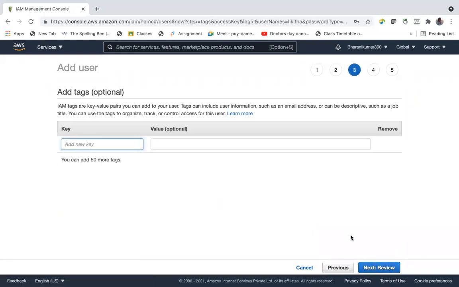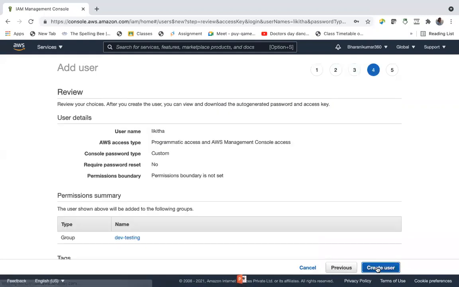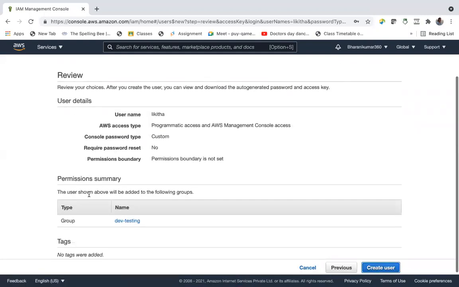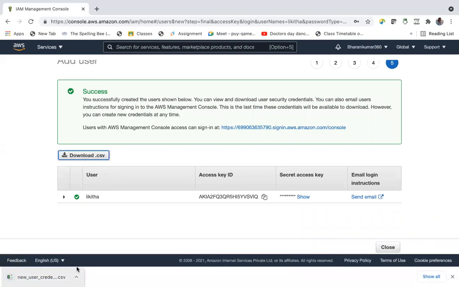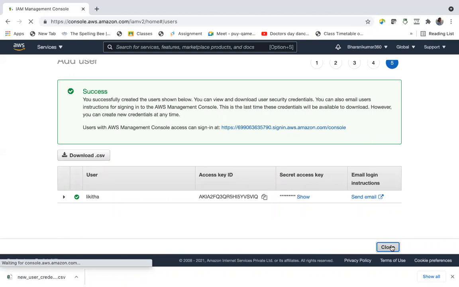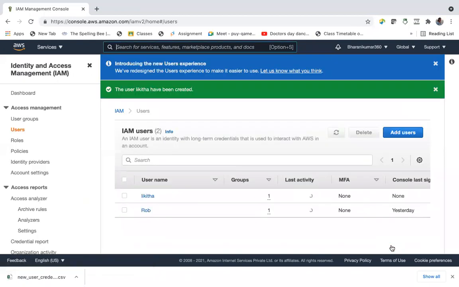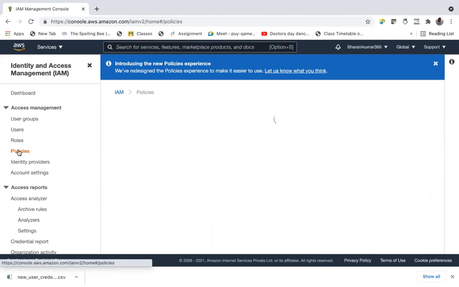Next, let's skip this key value tags, review and create user. So download the CSV which contains the access key ID and secret access key. Close. Right, we have two groups and two users and policies attached to them.